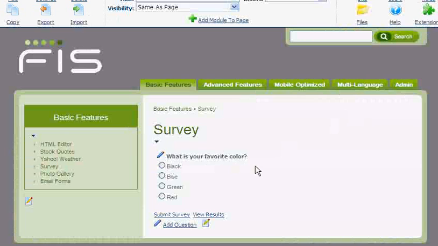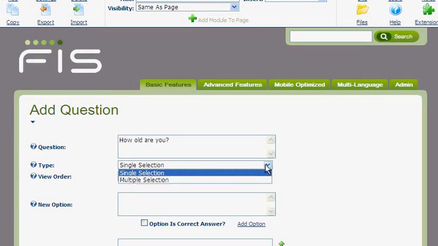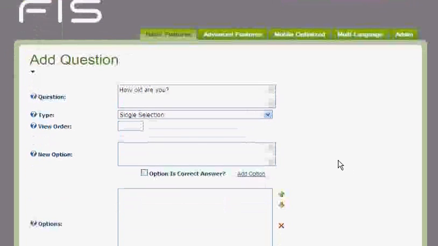The survey will actually let you put multiple questions on here. So if I wanted to have multiple questions and I wanted to add another question on here, I can just choose this Add Question function. So I'm going to go ahead and click on that. And I'm going to add a new question, and I'm going to say, how old are you? I'm going to make it a single selection. You also have the ability to make it a multiple selection, which will let someone choose multiple items. In this case, we're just going to make it a single selection.